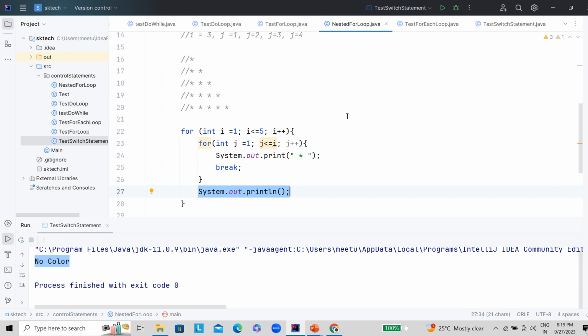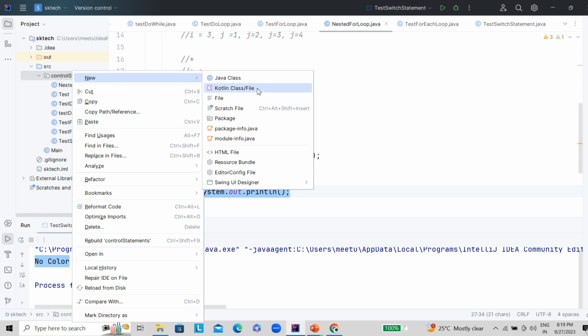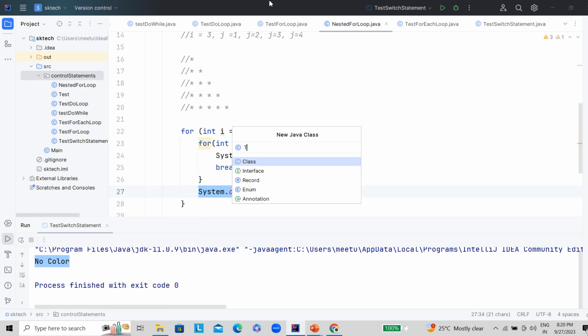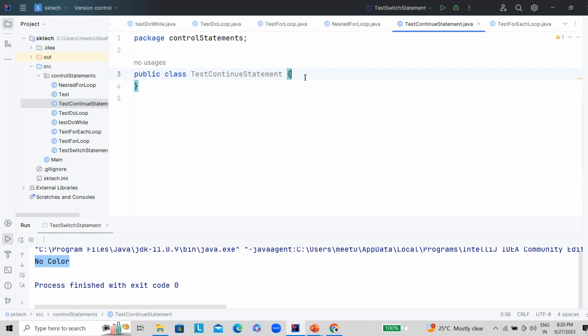if this condition matches? Or we will simply write another simple Java program to demonstrate clearly what I'm trying to say. Let's say TestContinueStatement. So let's write a simple Java program. Basically, this is going to be used inside a loop only. Let's take an example of a for loop. So int i equal to 1, and then i less than or equal to, let's say, 10, and then i++.